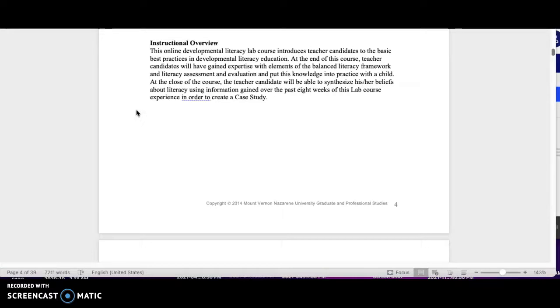At the end of this course, you will have gained expertise with elements of the balanced literacy framework and literacy assessment and evaluation, and put this knowledge into practice with the child. At the close of the course, you will be able to synthesize your beliefs about literacy using information gained over the past 8 weeks of this lab course in order to create a case study.